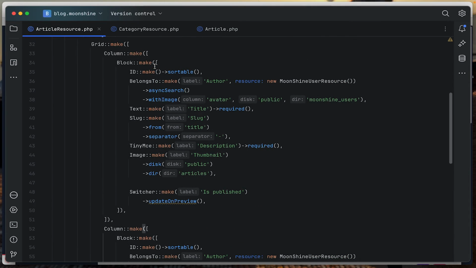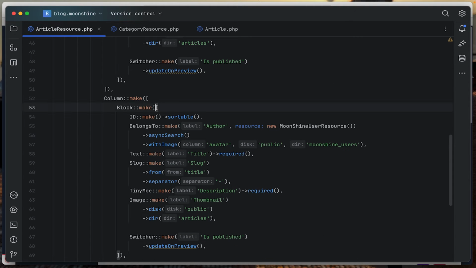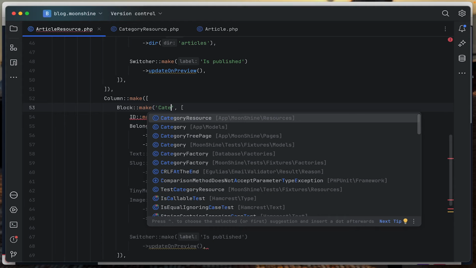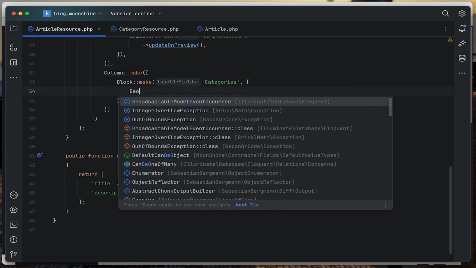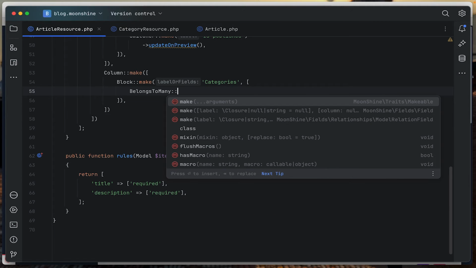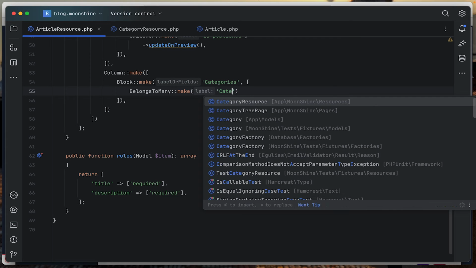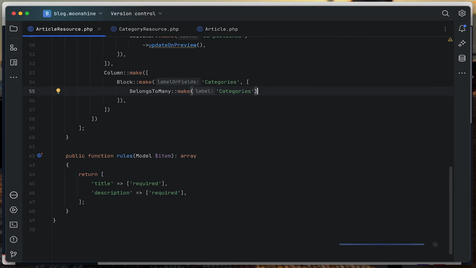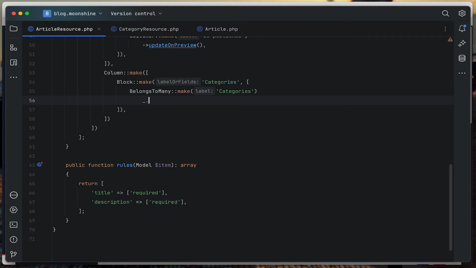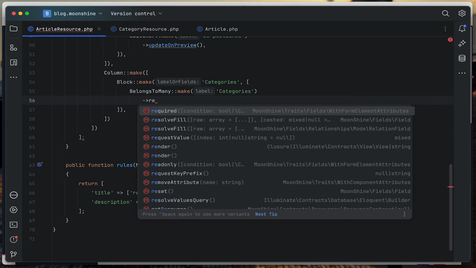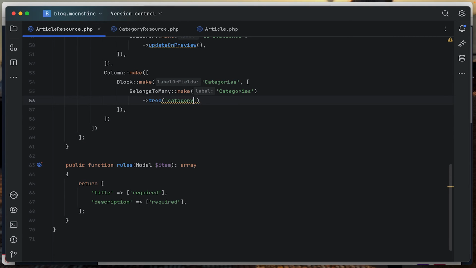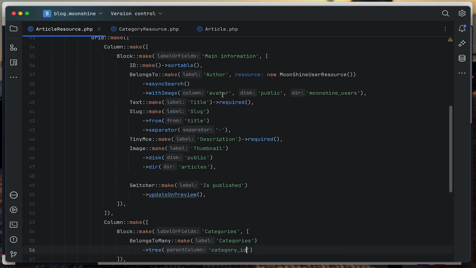By the way, we can even add some description to the blocks. Main information. In this case, categories. And here we will have belongs to many. Make categories. We don't have to specify the rest, because we will find the category resource automatically. And we have categories in the form of a tree, let's use it here as well. Let's specify tree category ID. Okay. That looks about right.